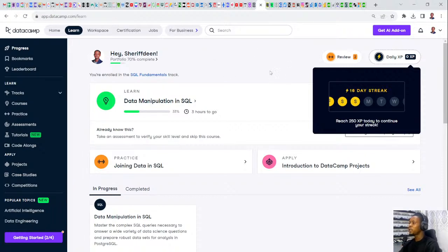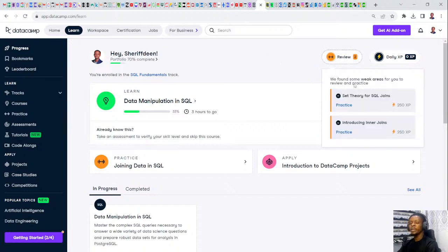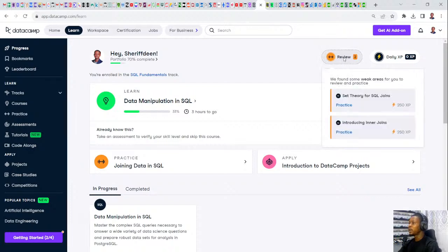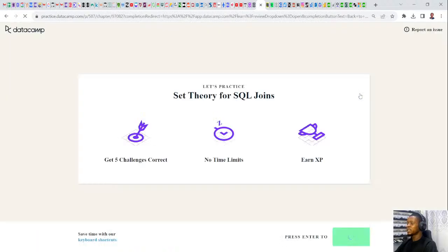Every day before I begin a new lesson, I always have one or two weak areas to review. So let's review some together. Based on my learning circle, I always get topics to review so I can have a good understanding of those concepts. I just review two topics: set theory for SQL and introduction to inner joins for SQL. I'll quickly review that before we move to today's lesson.